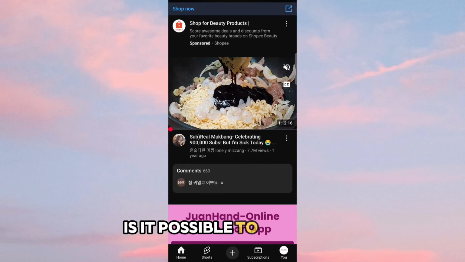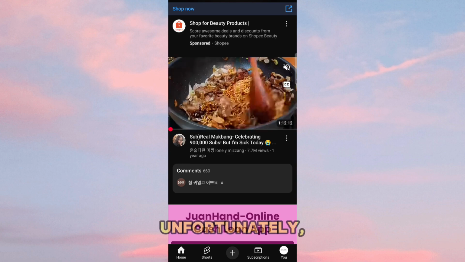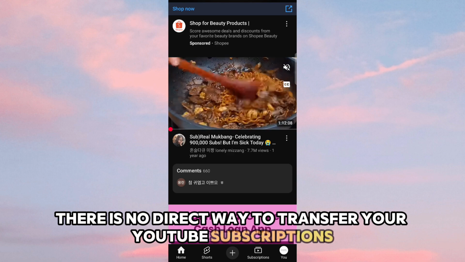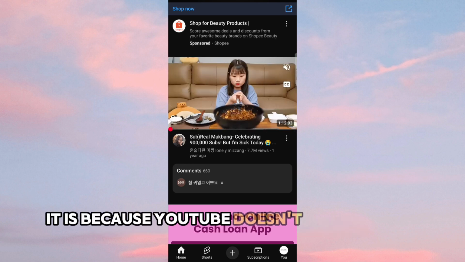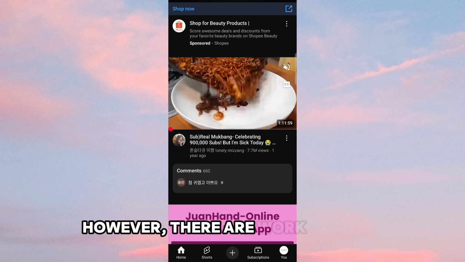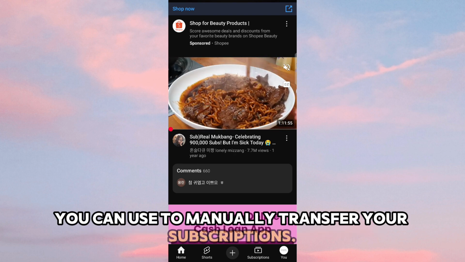Is it possible to transfer your YouTube subscriptions to another channel? Unfortunately, there is no direct way to transfer your YouTube subscriptions from one account to another. It is because YouTube doesn't offer a built-in feature for this. However, there are workarounds you can use to manually transfer your subscriptions.